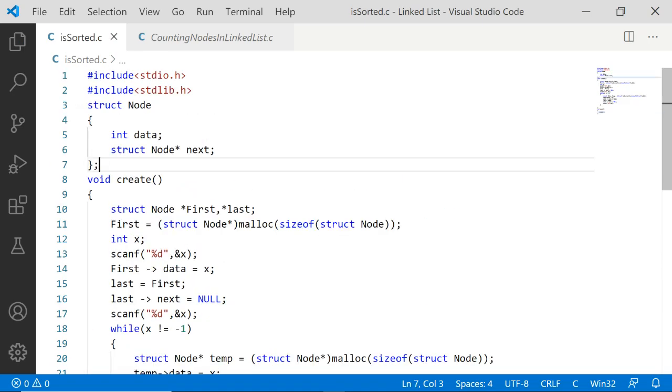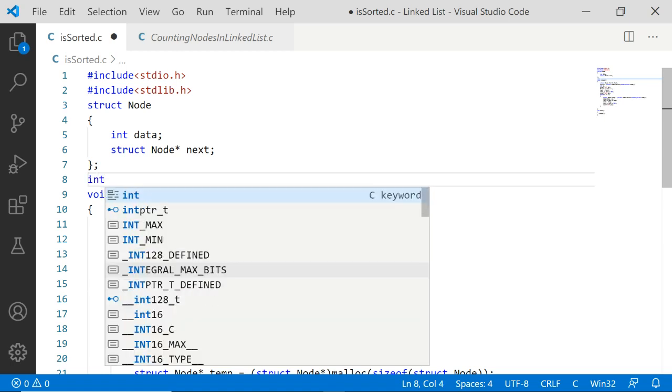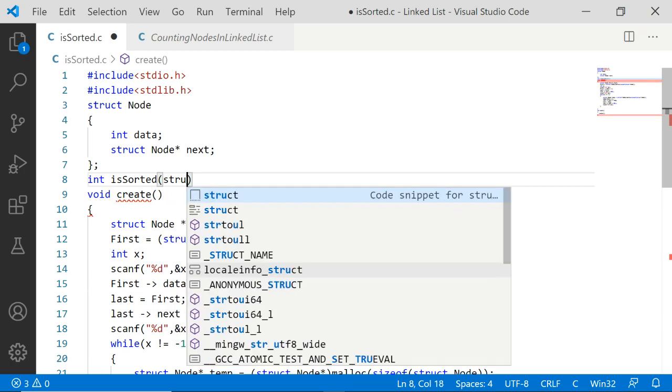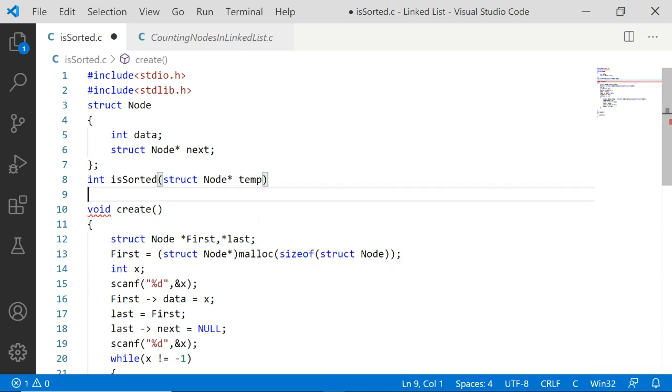Now we are going to introduce a new function for checking whether the linked list is sorted or not. So what is the return type that we can take? We will just take integer as a return type, telling 0 or 1. 0 means not sorted, 1 means sorted. So integer is the return type. The name of the function is sorted, and this is going to accept only one argument called temp pointer, which will receive the address of the first node. So struct node star temp.